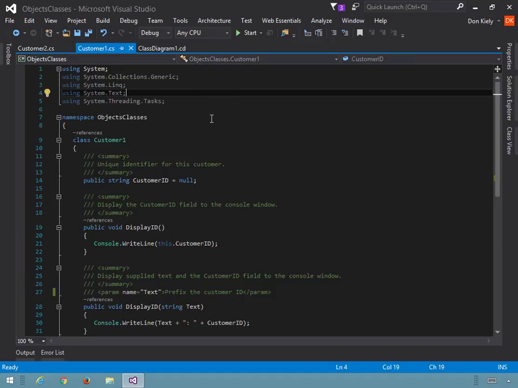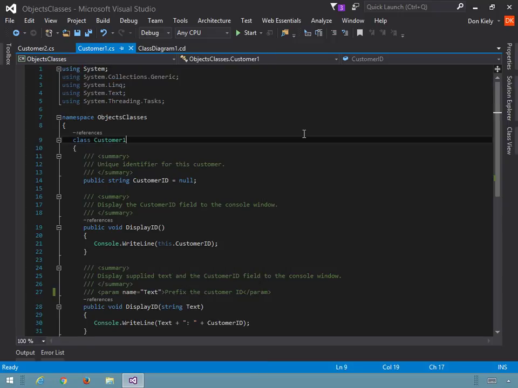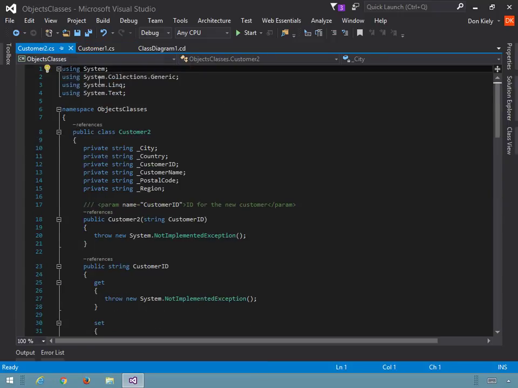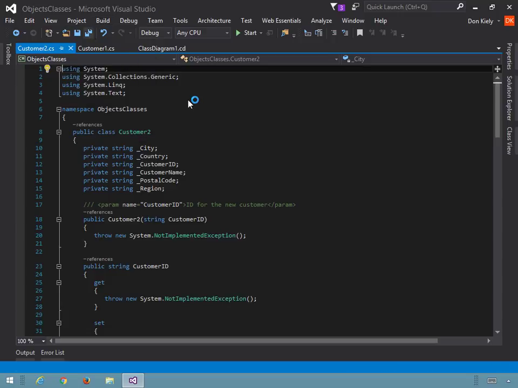So if in fact I've fully implemented all of my code within this file, I could go ahead and delete these. Or I can even right-click on this, select Organize Usings, and select Remove Unnecessary Usings. And that'll clean those up. I'm not going to do that here. I'm a little bit not sure why that isn't gray here, except that I haven't built the project yet. So that may be why.